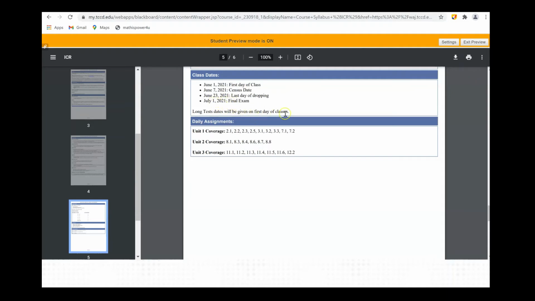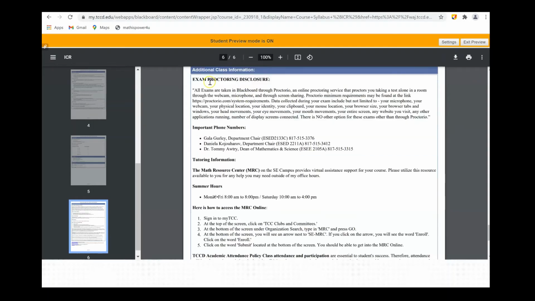All other important dates like due dates for homework, quizzes, and long tests may be found in the course calendar. I'll show it to you later on how you would get into that file. And these are also the coverage for Unit 1, that is for Long Test 1, Long Test 2, and Long Test 3. And here are also some information that might be useful to you. So just read through this one.